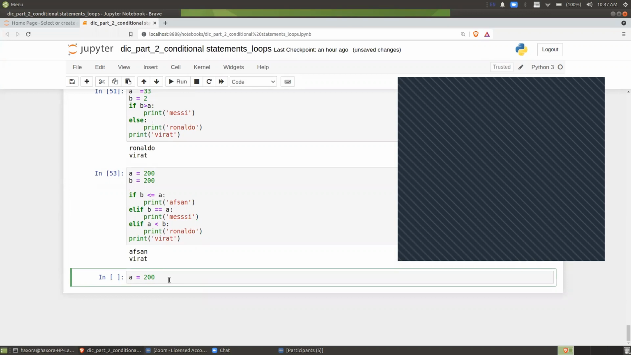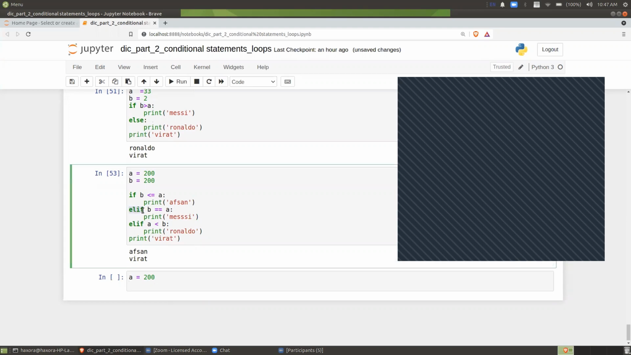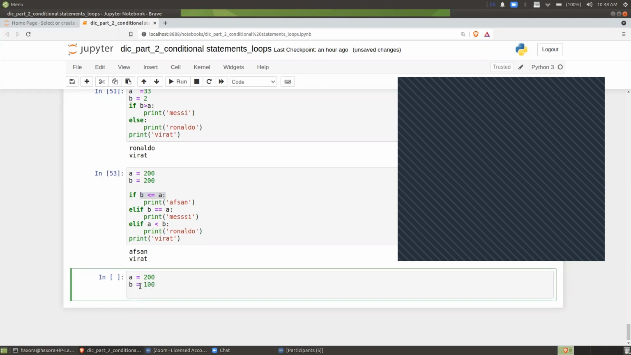So I think it's clear to everyone. Why not Messi? See, Gurpreet, I have used elif here, right? So this elif will only get executed if the previous statement is false. So that's the reason. I'm not using multiple if, I'm using if and elif, so there's a difference between that. Okay. So B is equal to 100 and C is equal to 700.